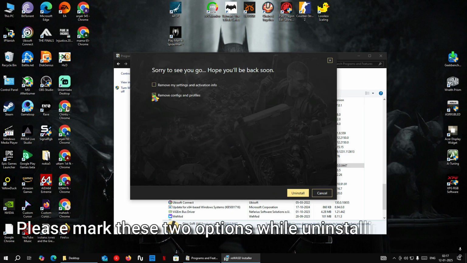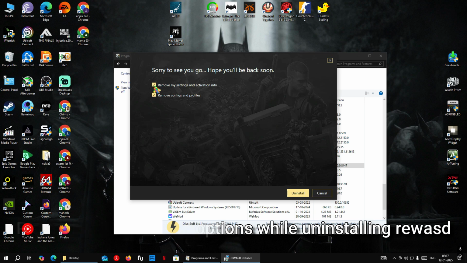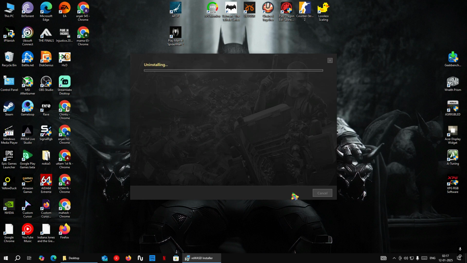While uninstalling it, make sure you mark these two options, otherwise it won't delete your previous data files. And when you install the new setup of reWASD, it will still show you the same license verification error. So make sure you mark these two options and then uninstall the reWASD app. So now reWASD is uninstalled.